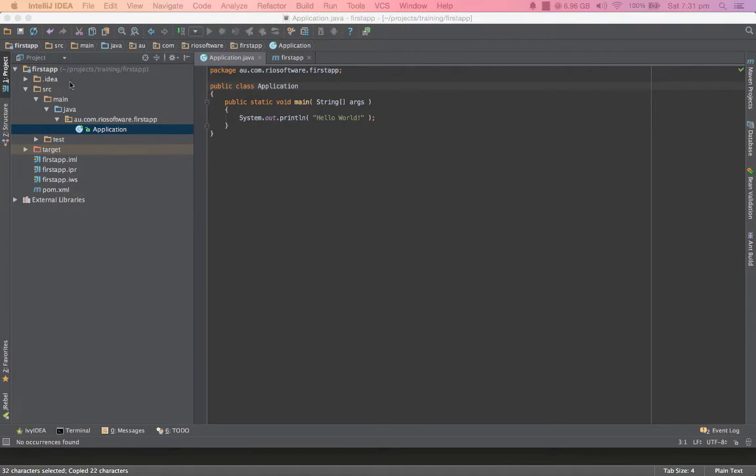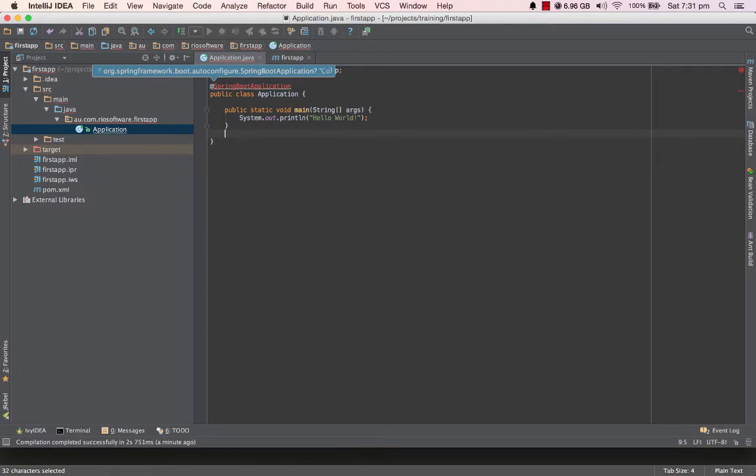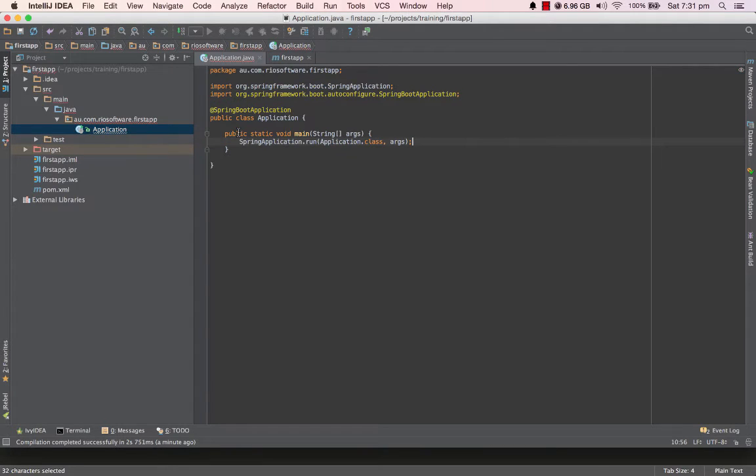Another change I'll make is, I'm going to add an annotation, SpringBootApplication. So I'm telling now that this class should be a Spring Boot application setup class. Let me import. That's it. And I'll change the static void main method to run itself. That's the basic setup we need to make this class an executable class by Spring Boot. Spring Boot will find this annotation and it will run this class using the public static void main method.